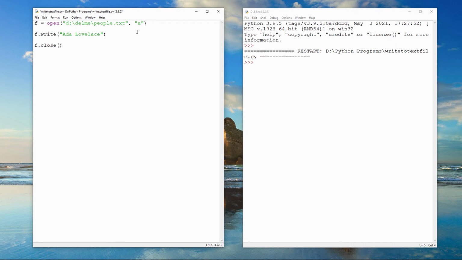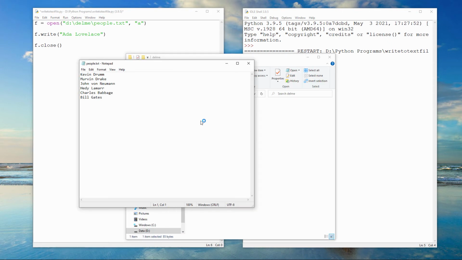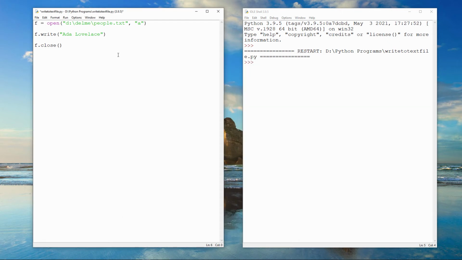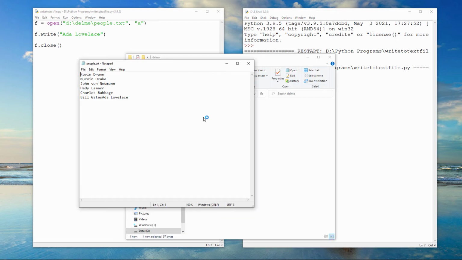Now I'm going to quickly check the text file to make sure that it doesn't already contain Ada Lovelace. Let's take a look. There's the file. The last entry in the file is Bill Gates. When I run the program, there's no output, except I have a new entry in the file. There's Ada Lovelace at the end of the file, but this is not quite what I was expecting. I really wanted Ada Lovelace to be on a line of her own. So let me remove her manually and resave the text file.